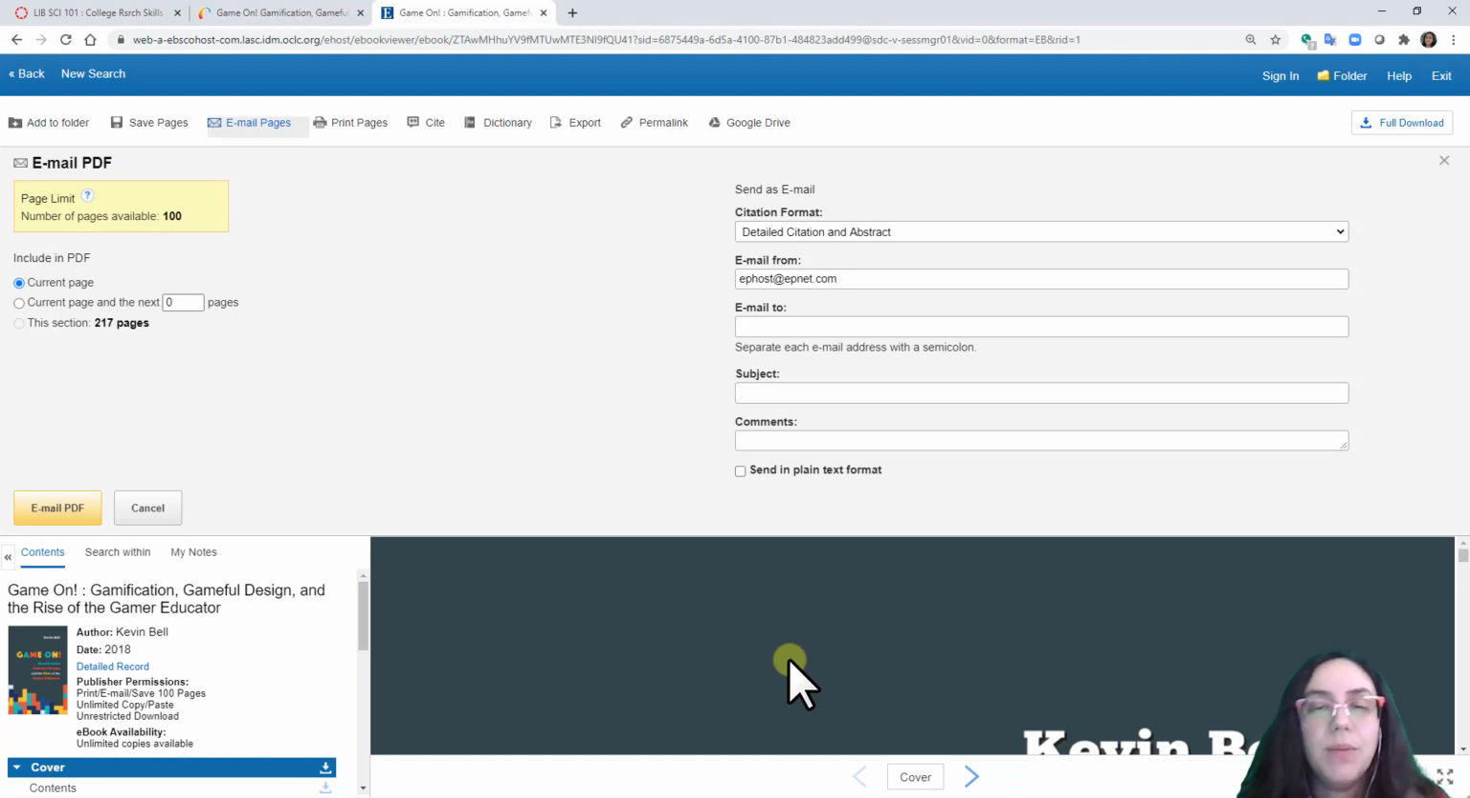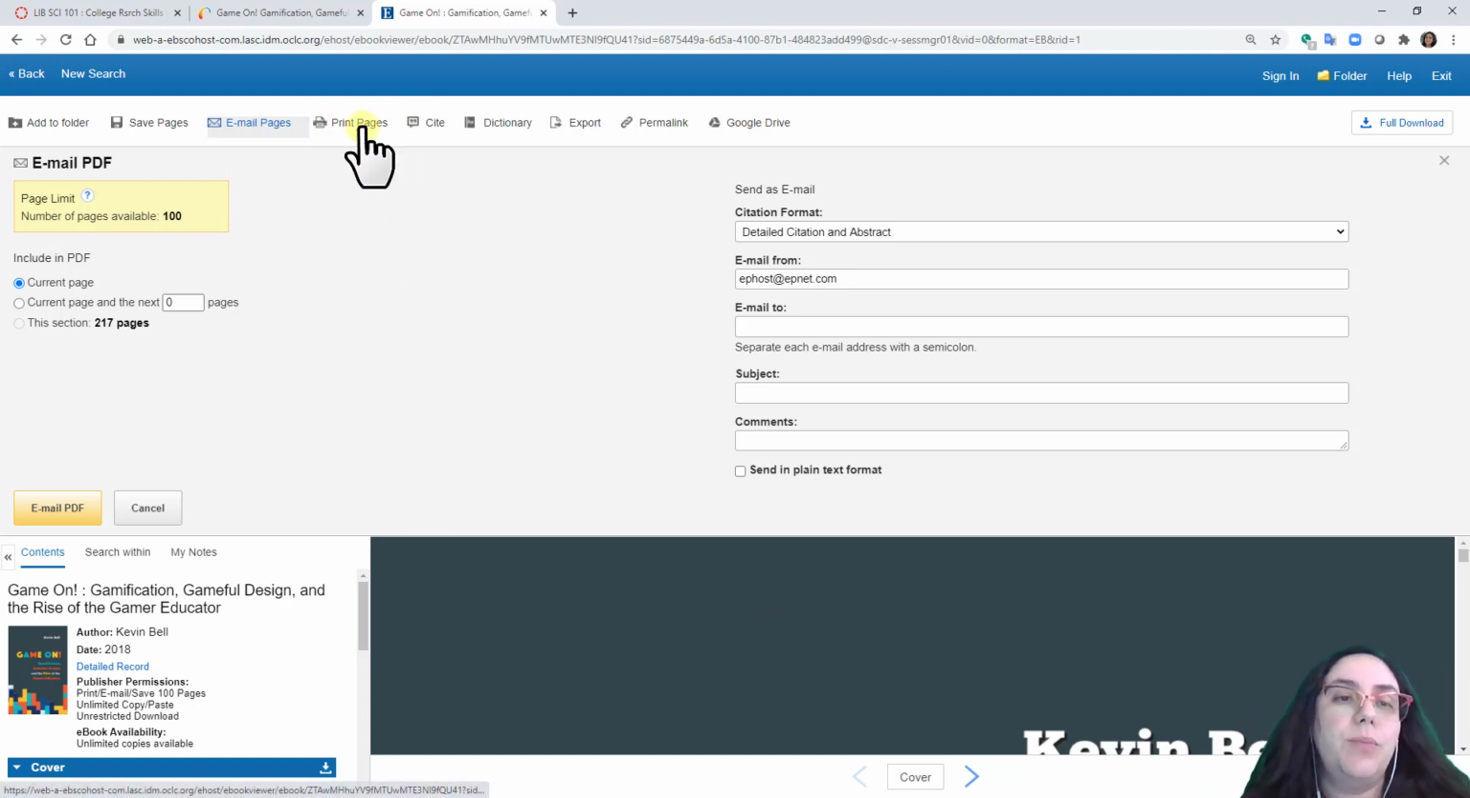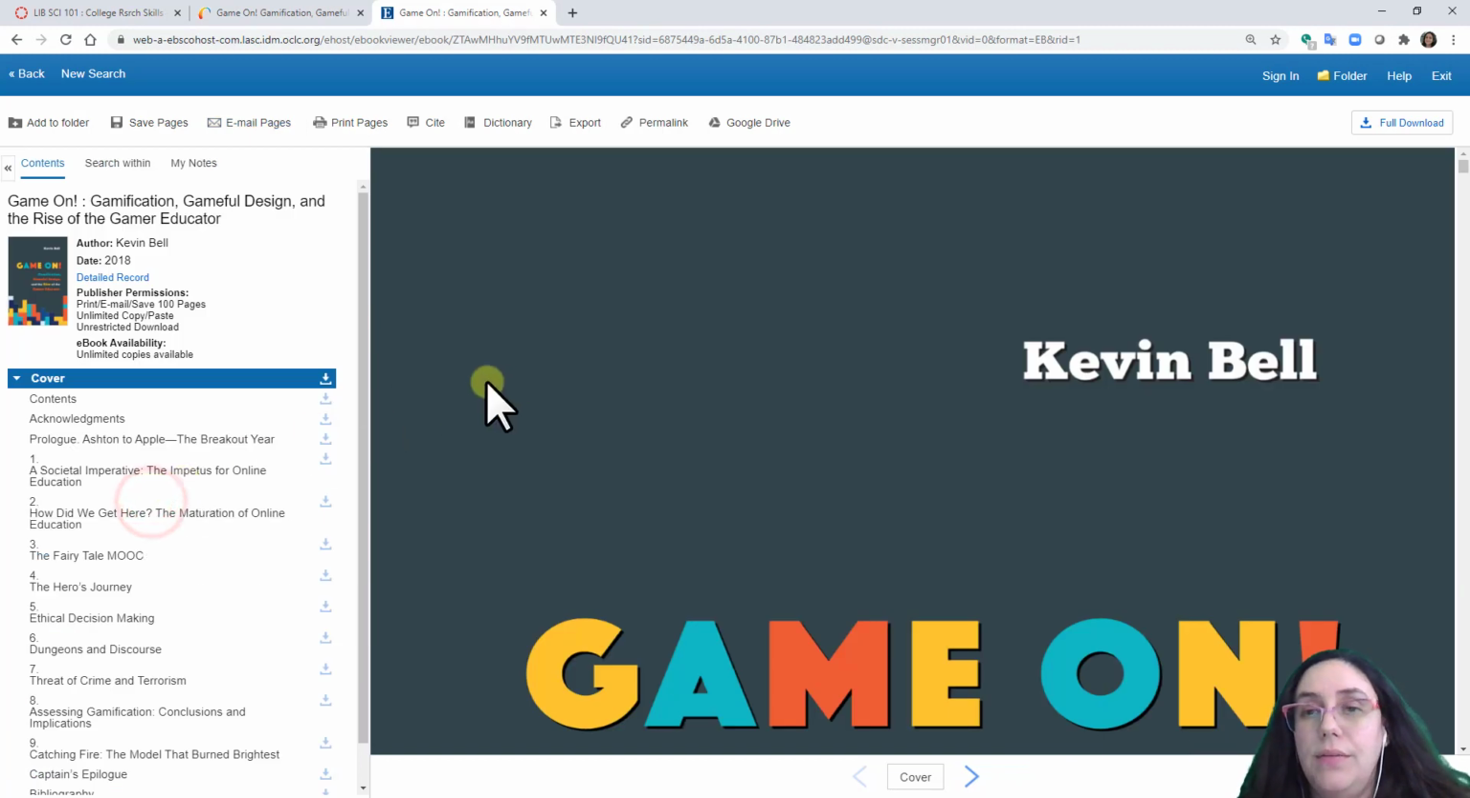So that sounds more complicated. That's not something that you need to worry about unless you want to print pages out of the book, which I don't recommend. Just save yourself some money, save some trees. Unless you absolutely need to, then you can click here and try to print the pages or email the pages that you need. Other than that, I'm going to cancel. What I recommend is that you email the information about the book to yourself from the previous page. I'm going to go back to this one.